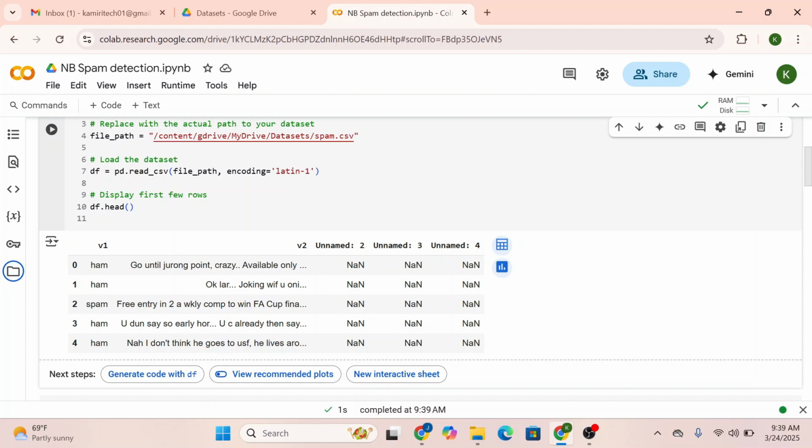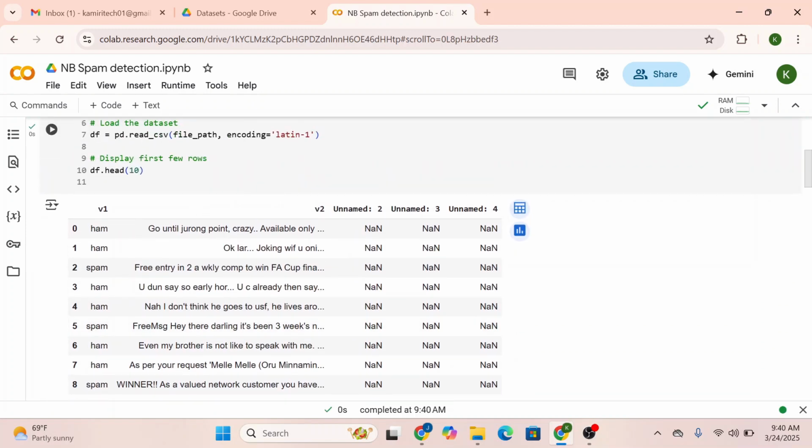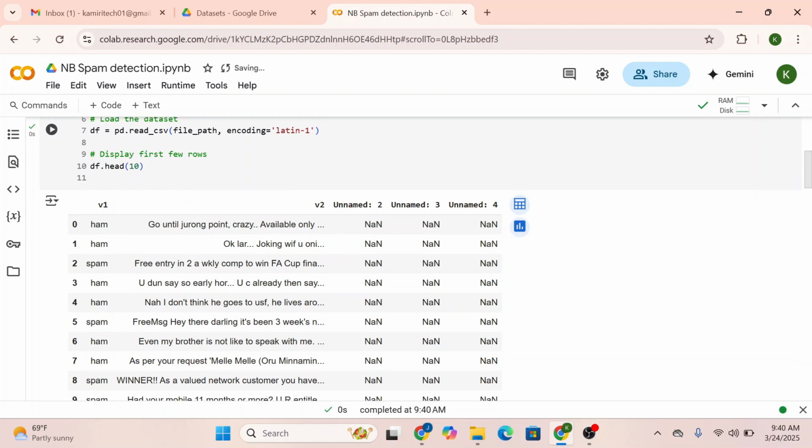Now, if you want to display more than 5 rows, you can put the number of rows that you want to display inside here. For instance, if I change this one to 10, it's going to display the first 10 rows. If you want to display the last rows, instead of using head, you can use tail. You can use tail to achieve that objective.